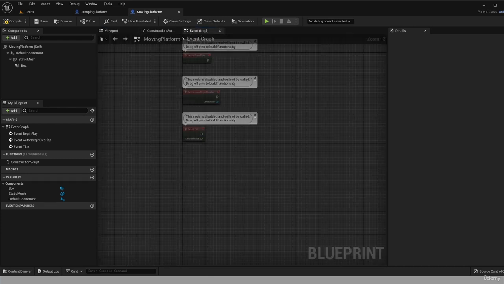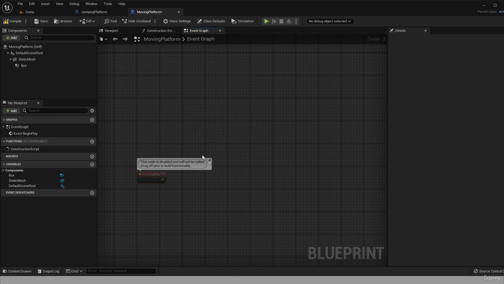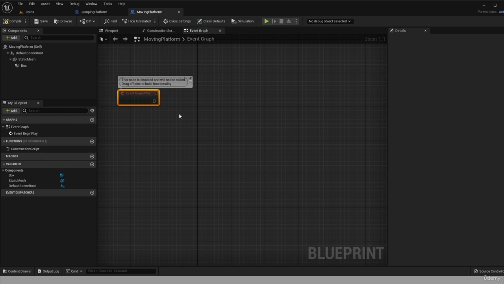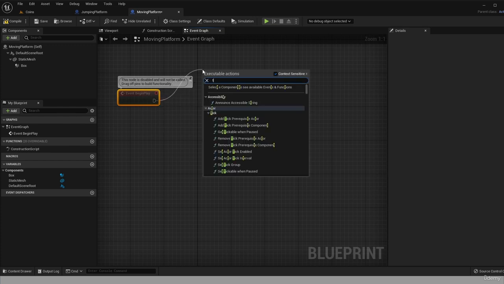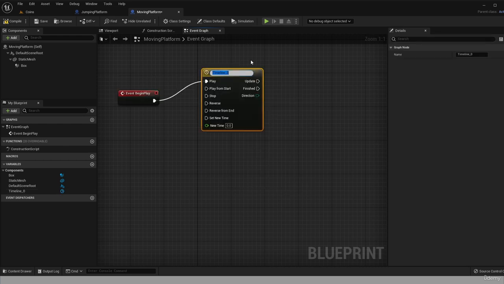Let's go to the event graph. And we're going to use this event begin play node because we want this to start when the game starts. I'm just going to delete those. How can we manage the movement of the platform? Actually, if you remember, we have timelines here, and that's what we're going to use. So let's find timeline, add timeline. We can give it a name. Moving platform.